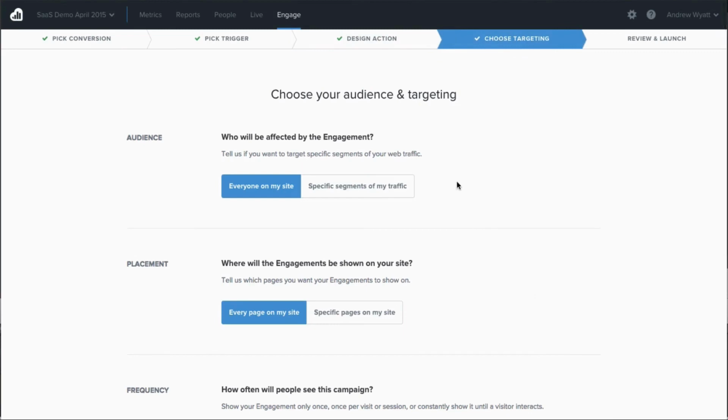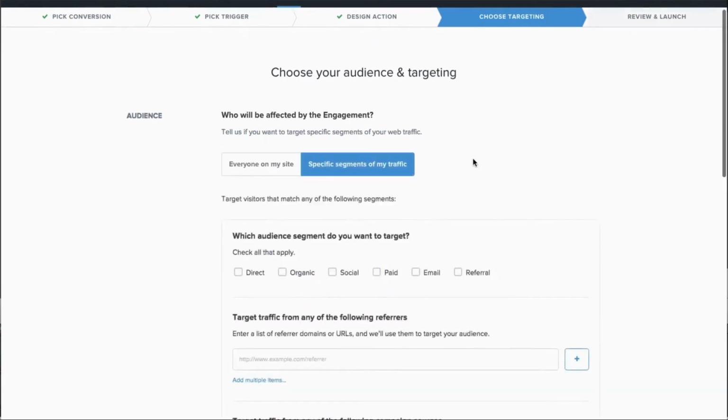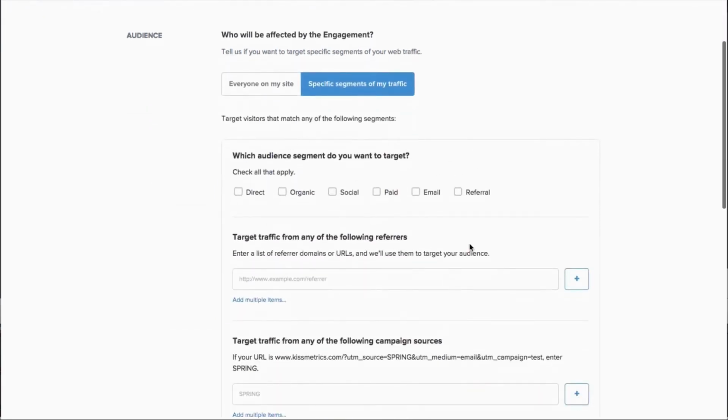So this is the really cool part with Engage. Since it's built on top of Analyze, we know a lot of information about how this person got to your website. So we can use all that information to actually kind of customize or target this engagement. So we can choose to display Engage to specific segments of your traffic. So based off of the channel they came from, direct, organic, social, paid, email, or referral.